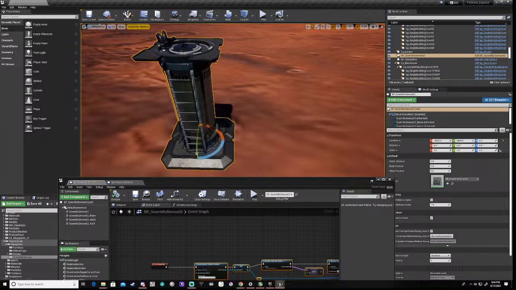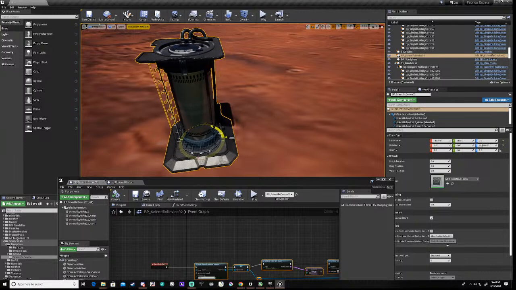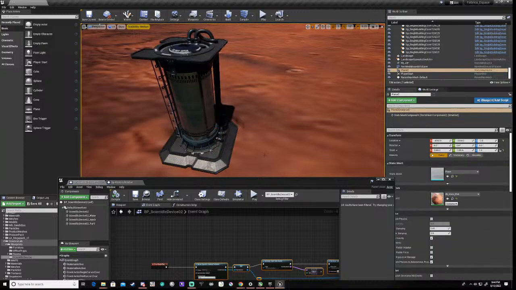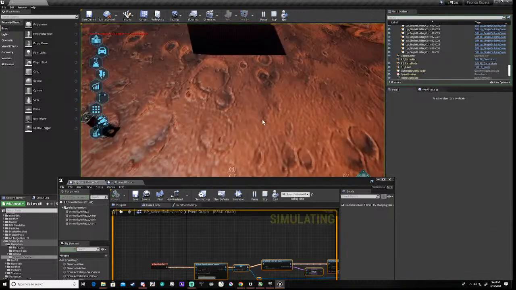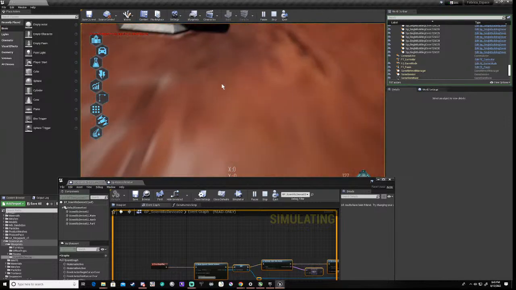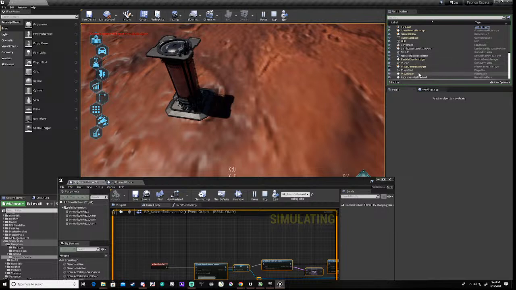So what we're going to actually do is rotate this. Now it shouldn't move at this point, right? And what we're going to do is press play, and you'll notice that it has turned red, but it's not doing the panning stuff, right? Which is really weird.